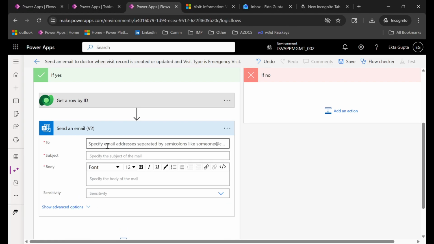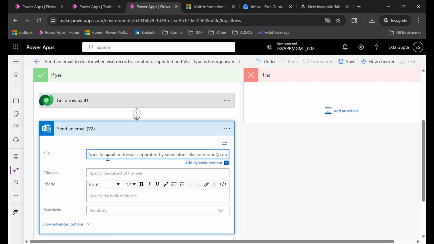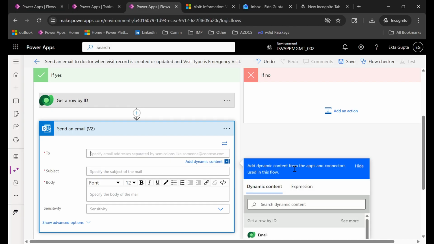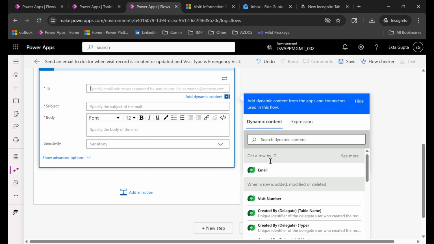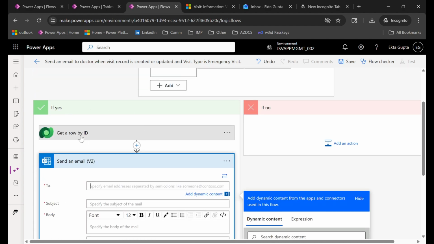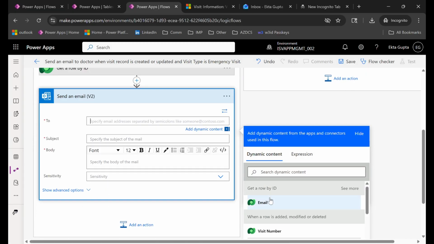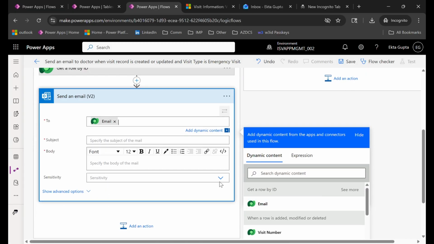Now it will ask whom to send to. So I'll get the email ID of the doctor, right? I want to send an email to the doctor's email ID. So for that, I'll click here, add dynamic content, and from the previous step, get a row by ID, since we retrieved the doctor's record, we'll get the email of the doctor from this.